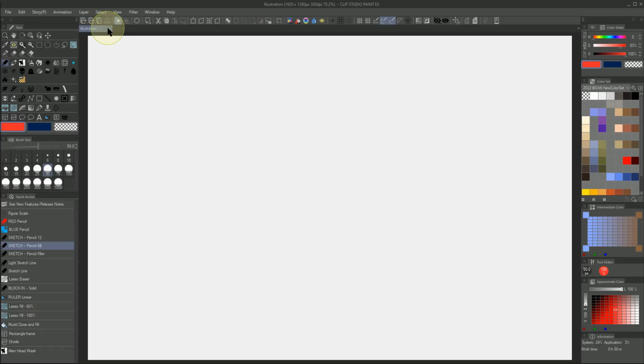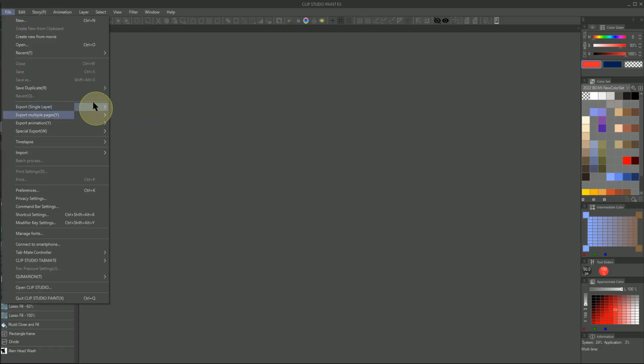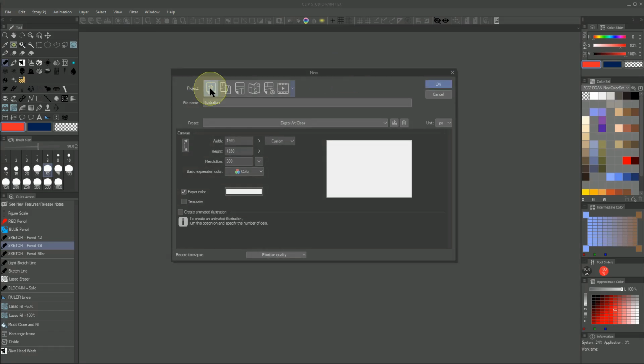Let's get rid of this canvas that opened up automatically. I just want to show really quick how to create a new file. To do that, we're going to go upper left corner, click on File, New. You'll get this pop-up screen. Make sure we're on Illustration as your project type.